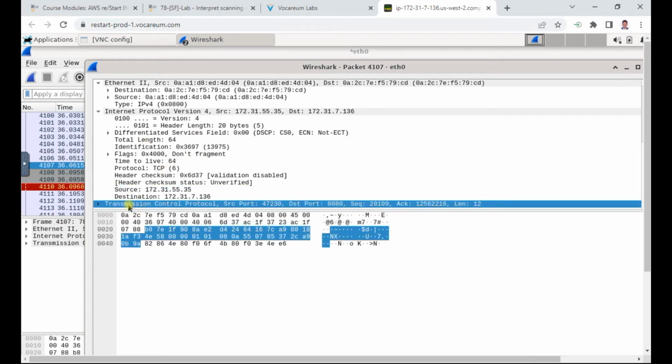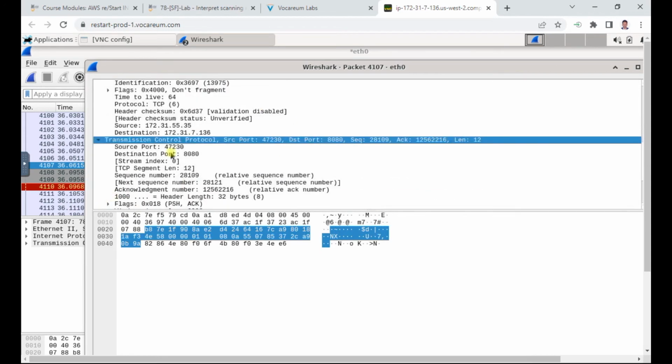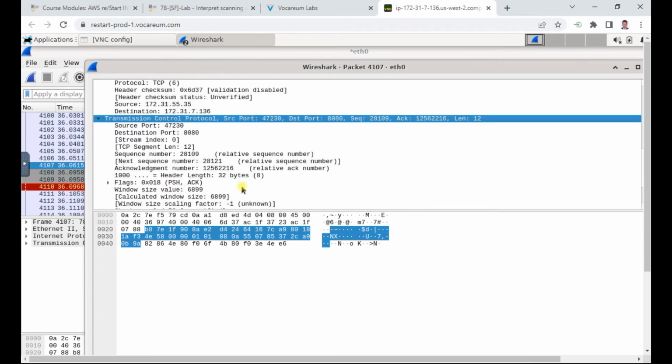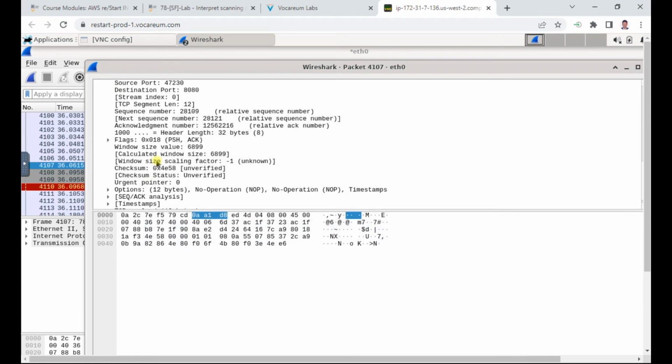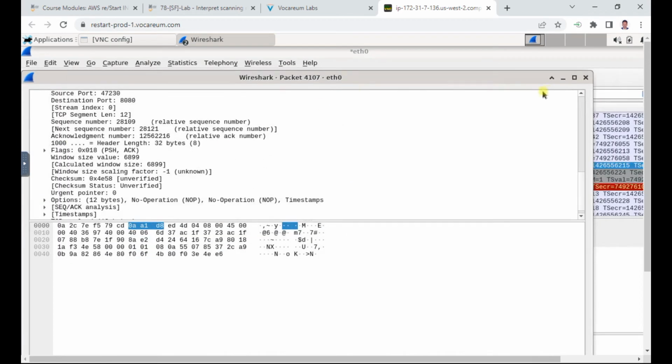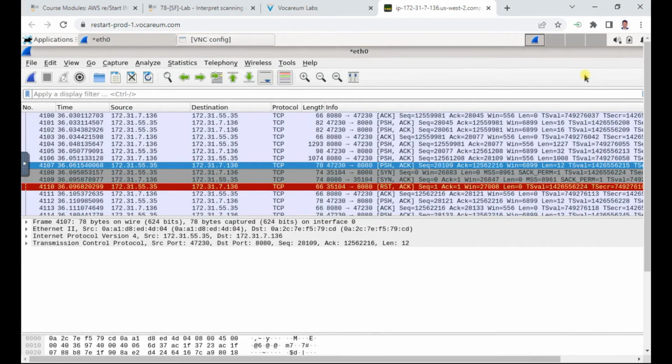This is the next layer, the transport layer. Just expand this one. You see the source port and destination port. Not only that, sequence number, acknowledgement number, and also windowing, and also the flags. There are 6 flags. Push and acknowledge flag has been demonstrated here. In this way, you can get a broader, deeper view inside the packet structure.